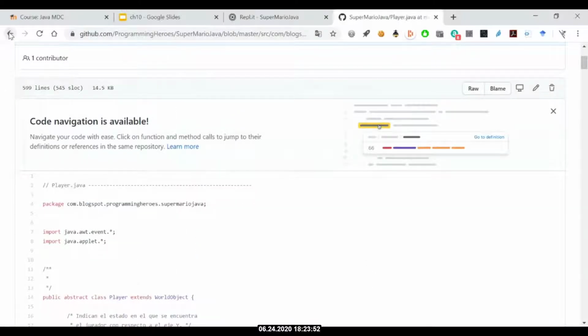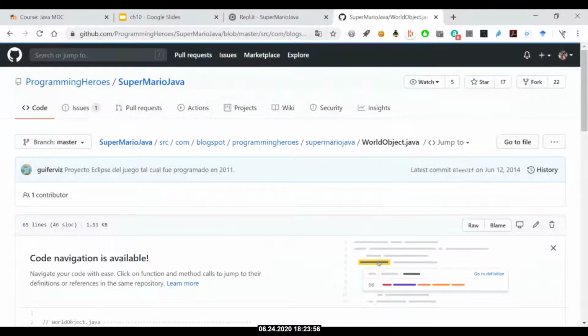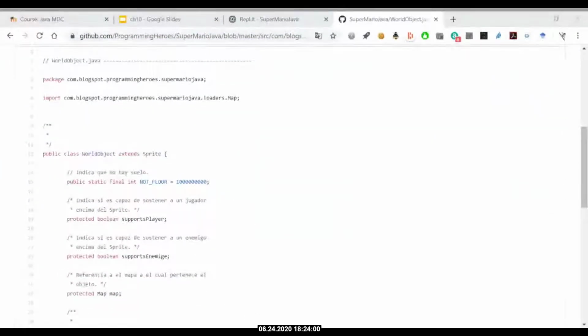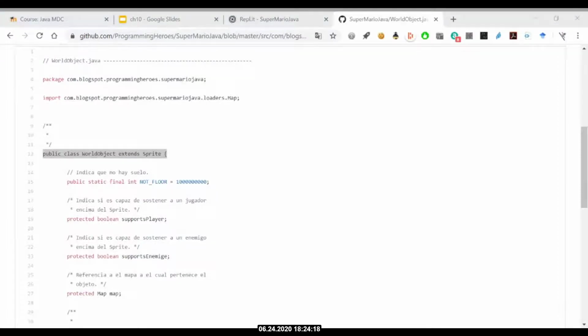So if we go here to world object, this is the world object. And let's see how he did the hierarchy here. So he said, now we're getting to sprite. Good. Okay. So public class world object extends sprite. Okay, so now we've traced it back. Perfect. So now we have our hierarchy pretty clear.